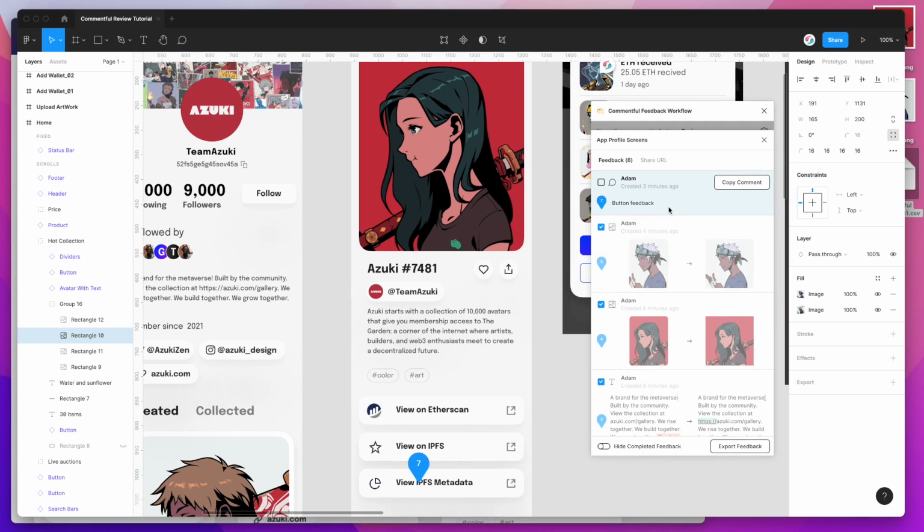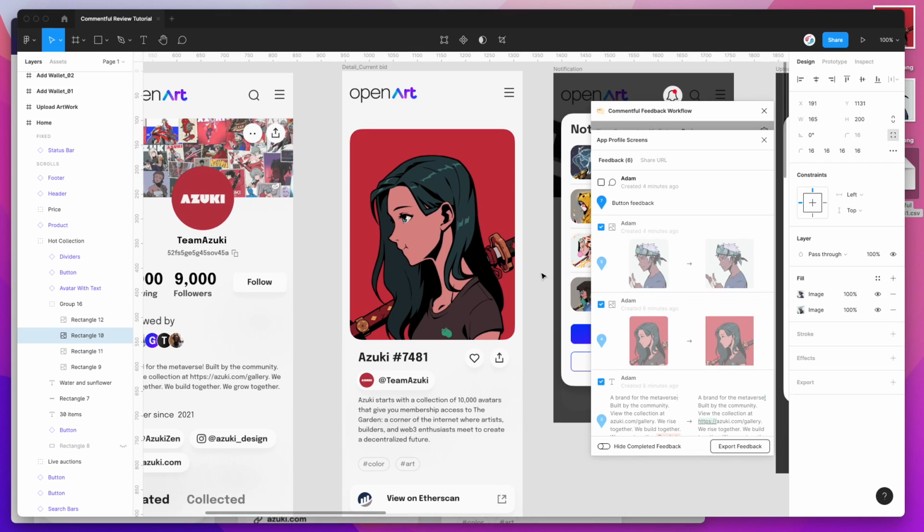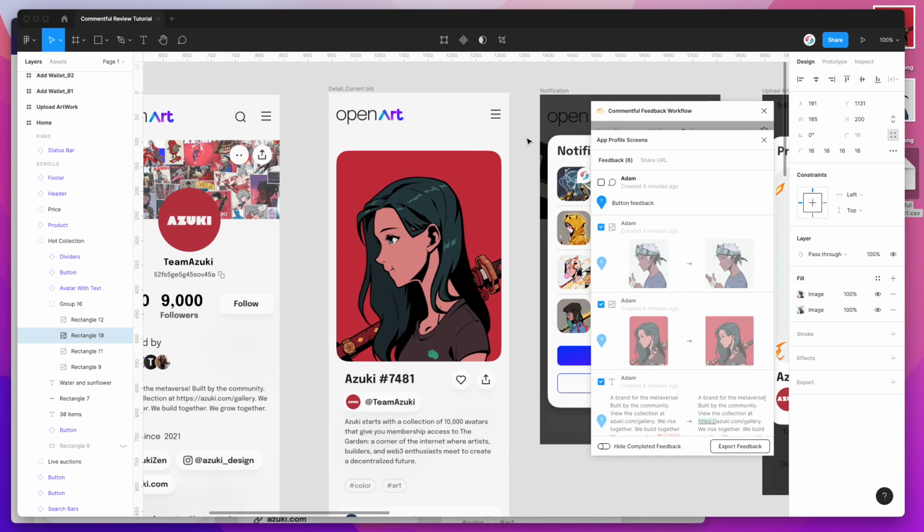So if you've been wanting to streamline your feedback process, external feedback process or internal feedback process, feel free to give the Commentful plugin a try, and hopefully it improves your workflow and just really streamlines things with you and your customers or clients or internal stakeholders, and gives them an easy way to leave feedback in your Figma designs without that Figma account, or without them having to see your real-time Figma designs if you don't want them to.